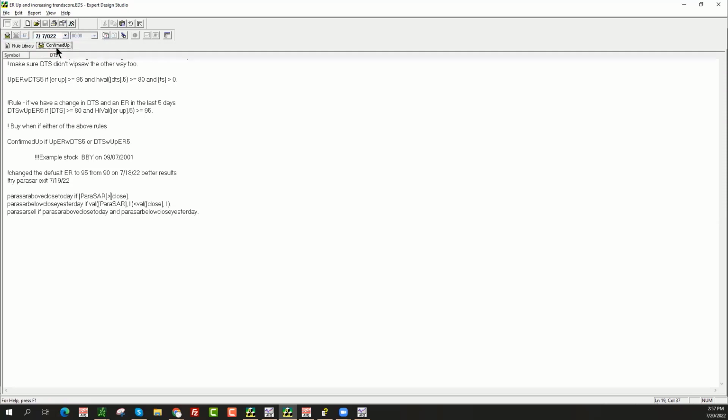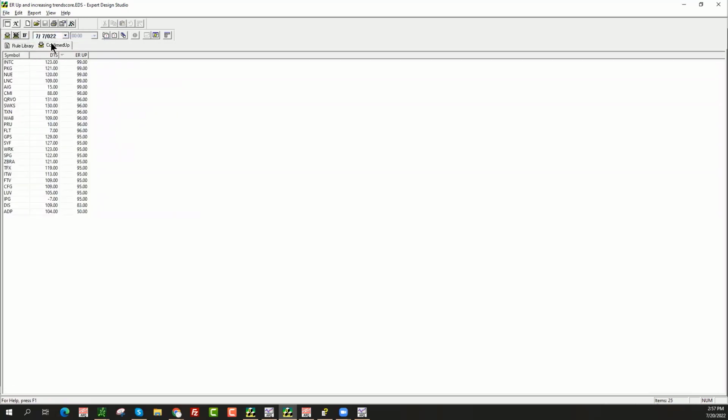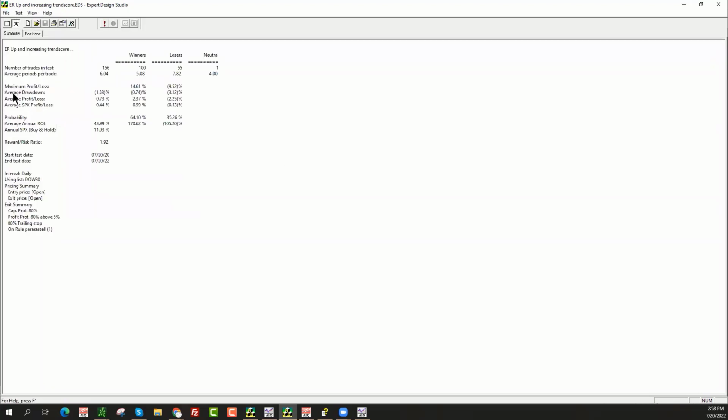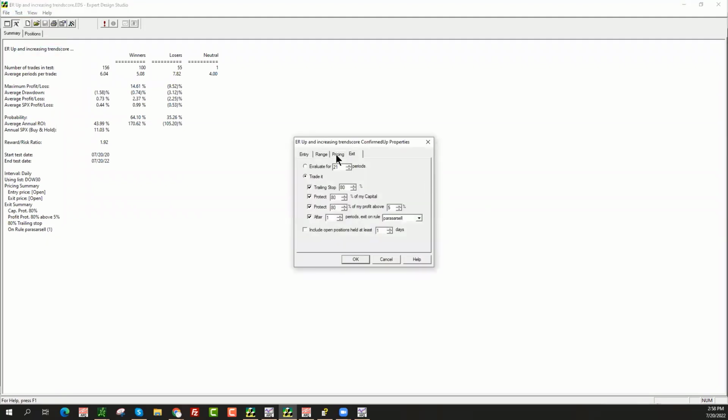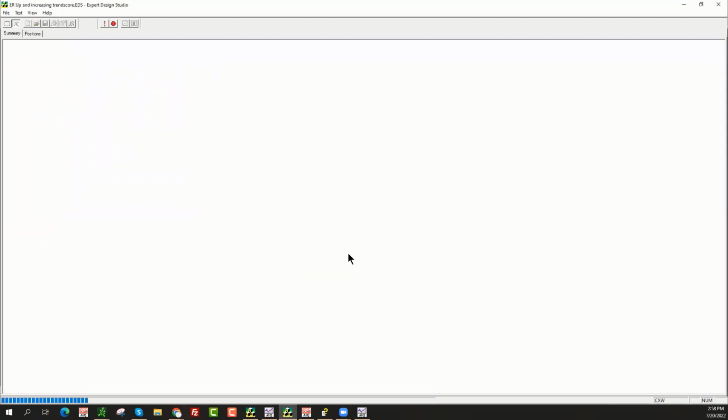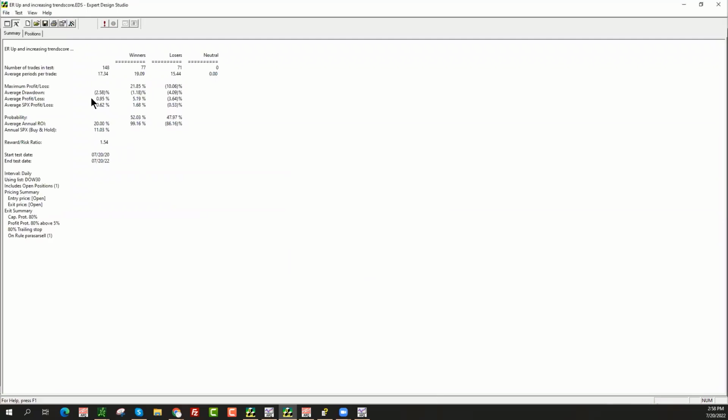And so I go back into this tab because that's the tab for the confirmed up for the rule, the expert rating and the trend. I go back to my backtest here. I go to test, and we already know that we have Power SAR in here as an exiting strategy right here. We'll include open positions. After one day, exit on that. Click OK, and it runs through it.